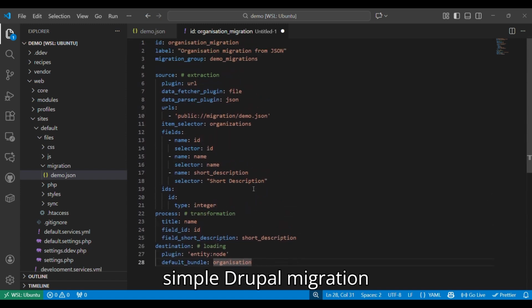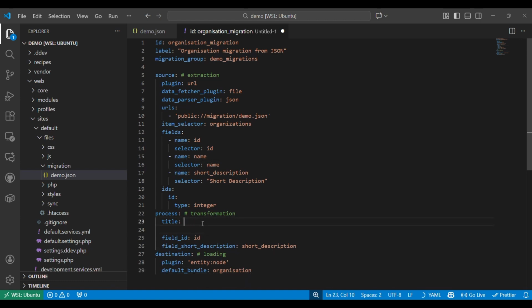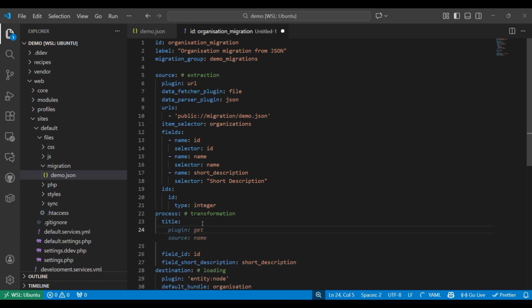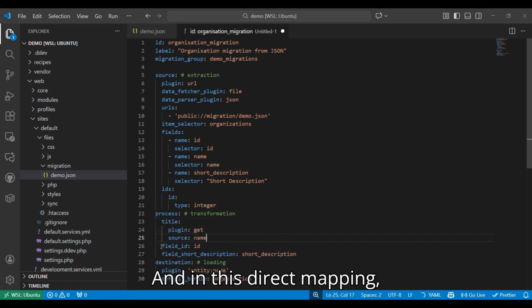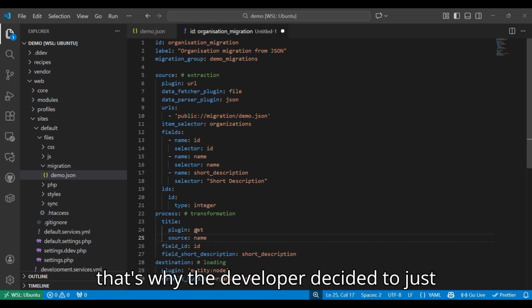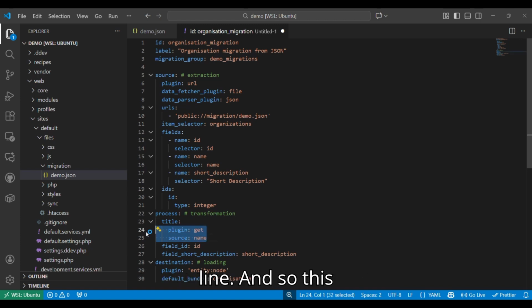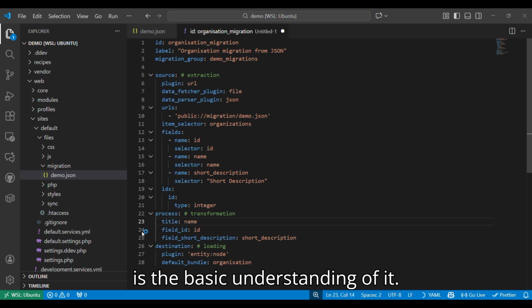This is a simple Drupal migration YAML that we have created. One thing I want to mention is each process has its own plugin, and in this direct mapping, when you expand it, it's actually a plugin called get and the source. But because most of the time we have a lot of direct mapping, I think that's why the developer decided to just shorten this code into just one line. And yeah, so this is the basic understanding of it.